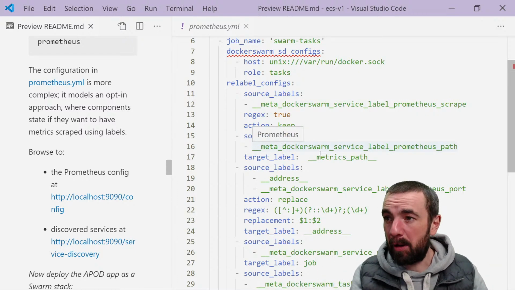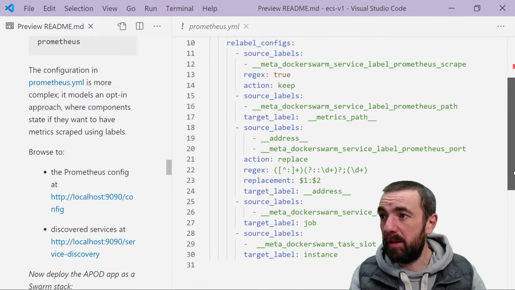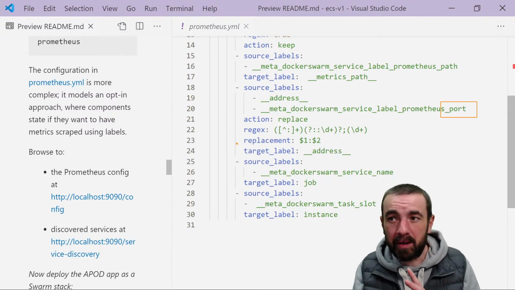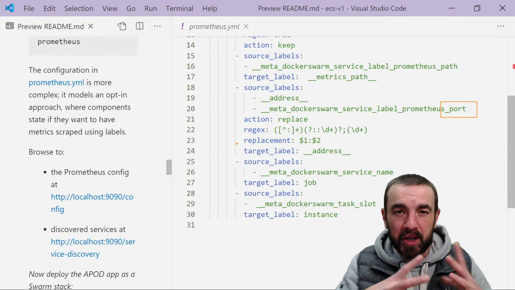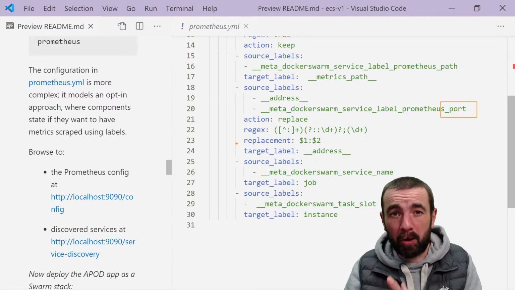And then we can also apply some other labels to say what path the metrics endpoint should be, and that gets fed into the address. And then down here, the port that it should use if it's not using a default port. And so the way that you do that stuff is that the service discovery returns some information in a label, and then you can configure that and modify that as part of this process.